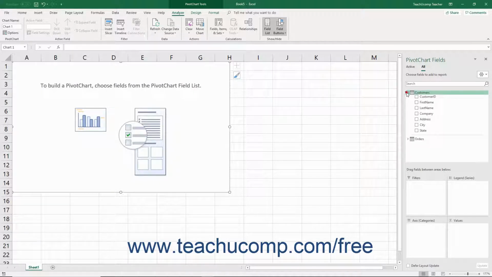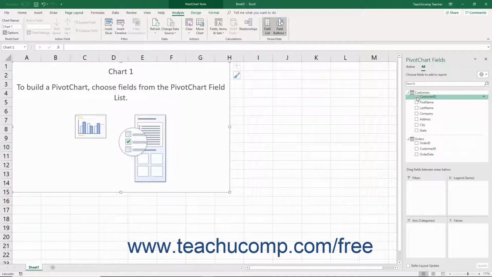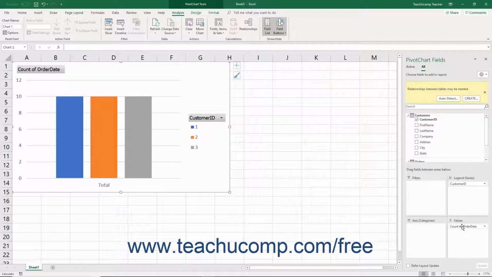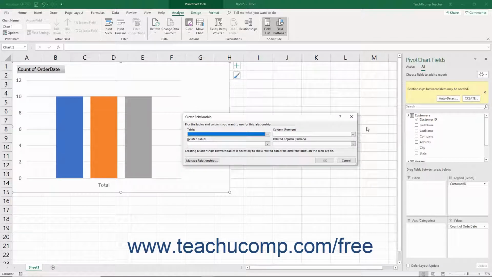If you add data fields from multiple tables in a data model to a single pivot chart or pivot table without first relating the tables, a warning message appears within the task pane at the right side of the window, which says relationships between tables may be needed. To let Excel attempt to automatically create the required table relationships, click the adjacent Auto Detect button. Alternatively, to manually create the required relationship between the two tables instead, click the adjacent Create button to open the Create Relationship dialog box, which we will discuss momentarily.